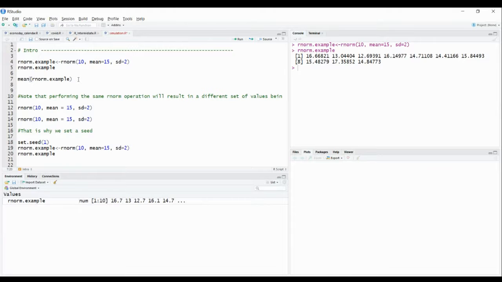However, if I take the mean of this sample of values, I'm getting 15.12. And I said that the mean was supposed to be 15 exactly. Why is this? It's because we are looking at a sample. We're not looking at the population. Okay? Now what happens if I run this again?